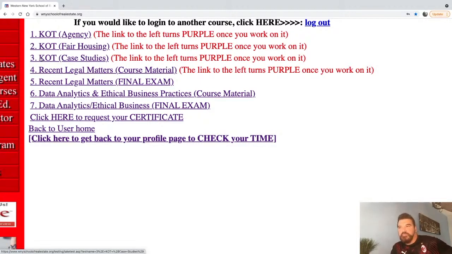Okay. What about 6? That just says course material. It's course material for data analytics, the same as recent legal matters.